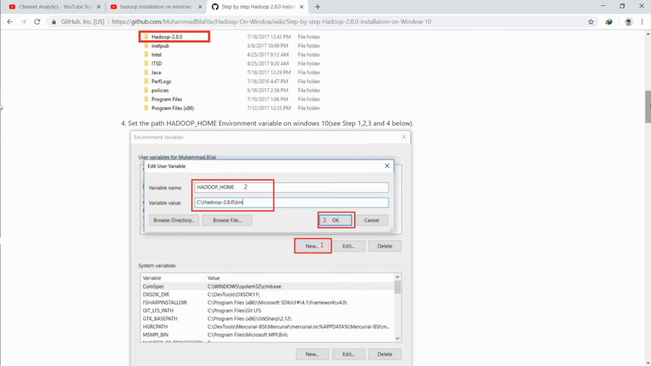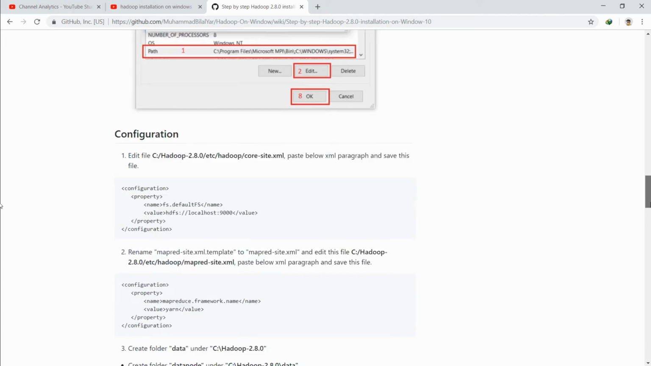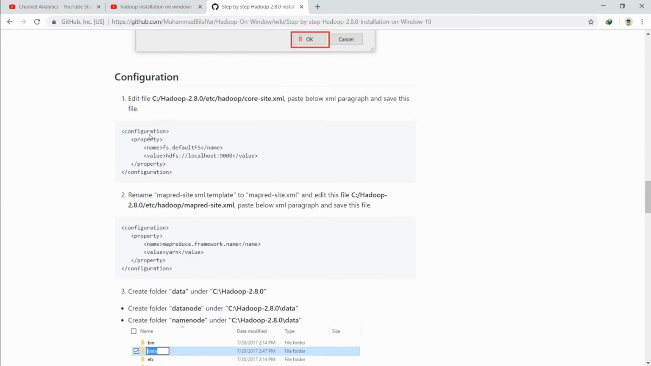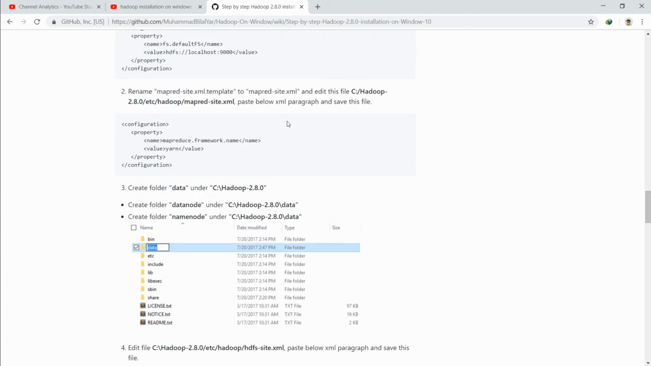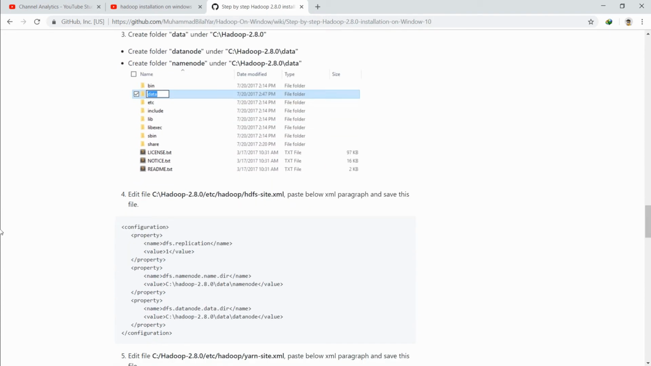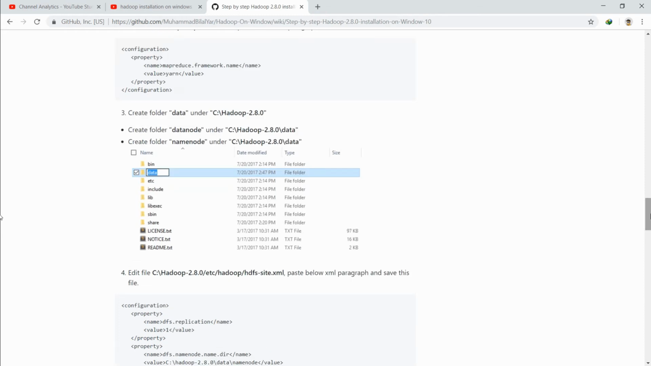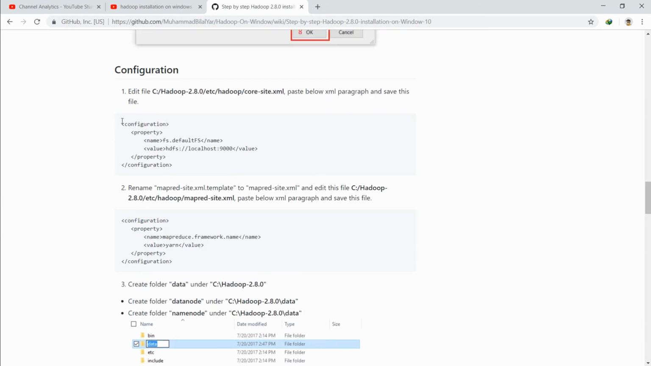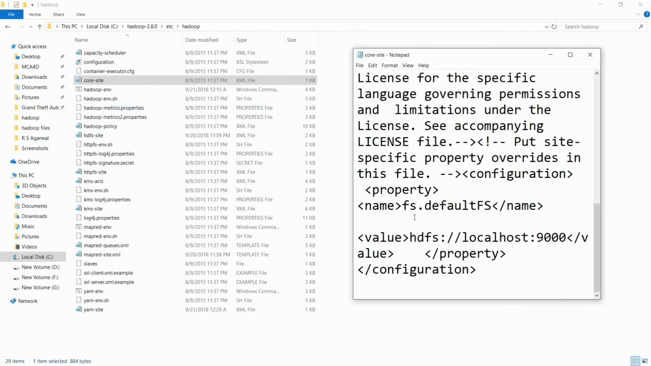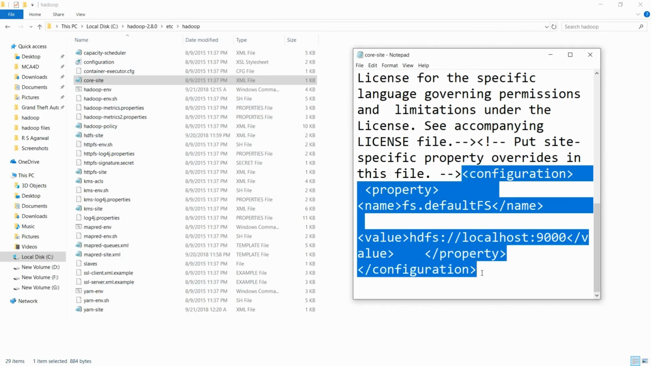On GitHub, you can see their configurations, core-site.xml, and for mapred-site, just copy it and save it. Now you can see I already saved it.